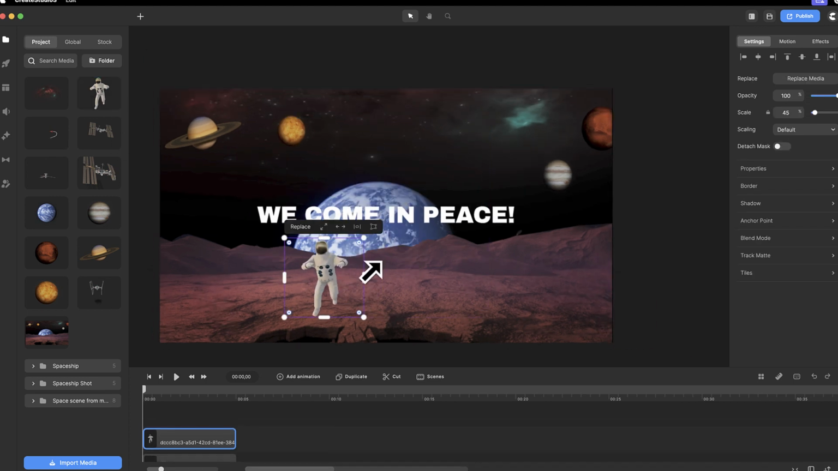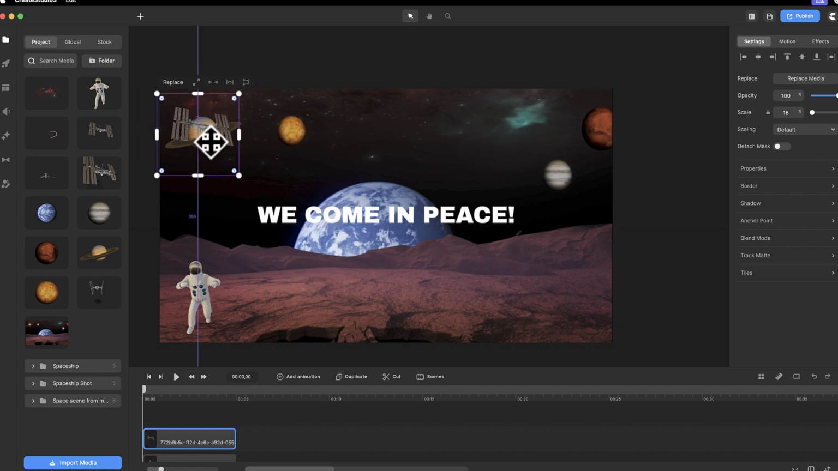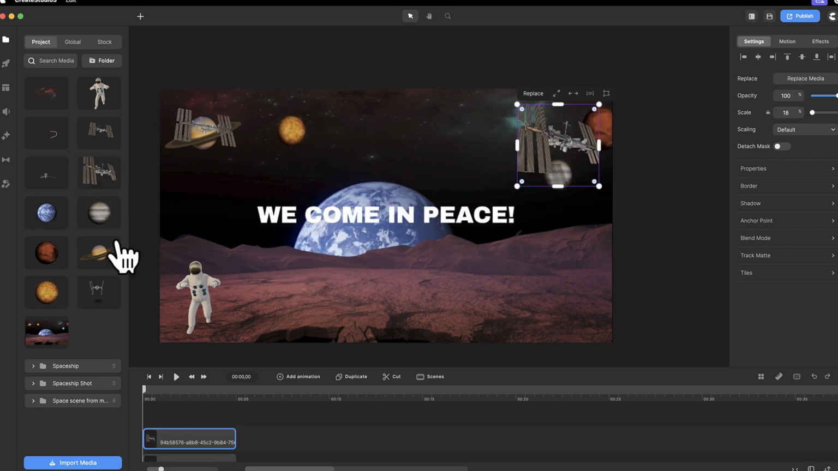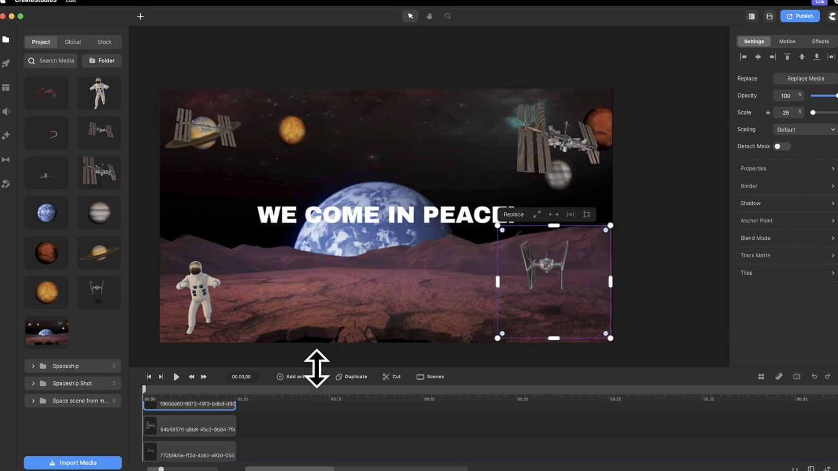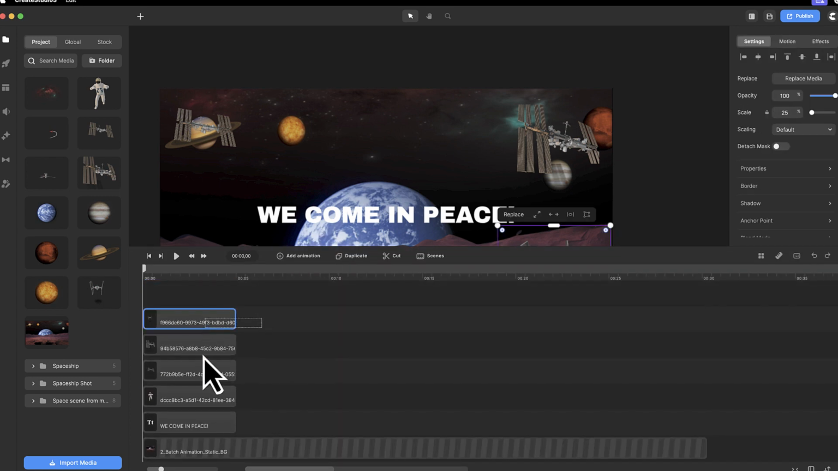Drag and drop the 4 objects to the 4 corners of the scene. Resize them to be smaller if necessary. Select all layers and increase their timeline duration.